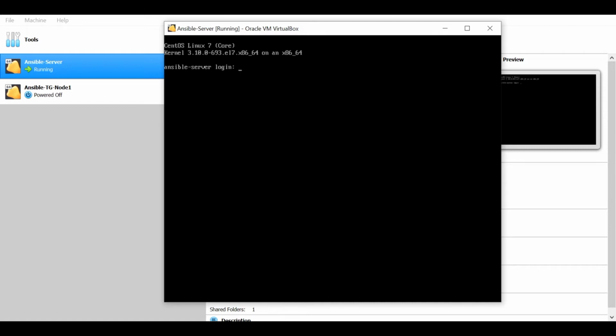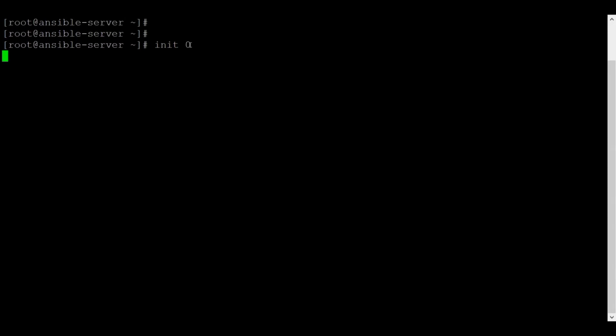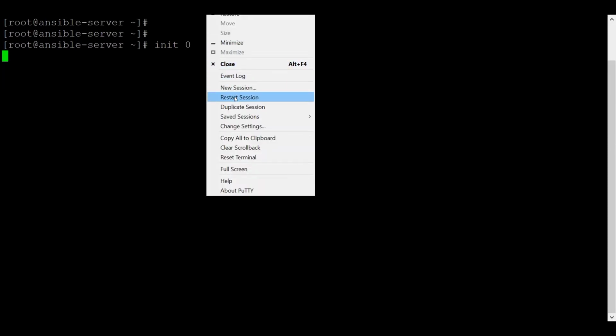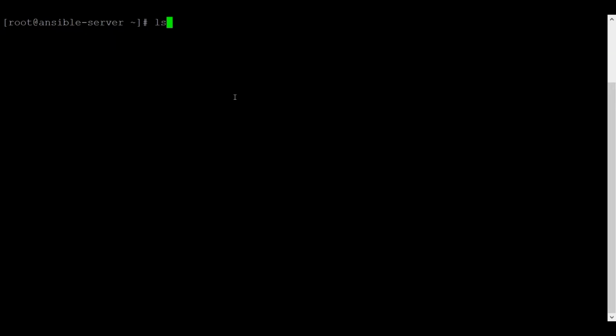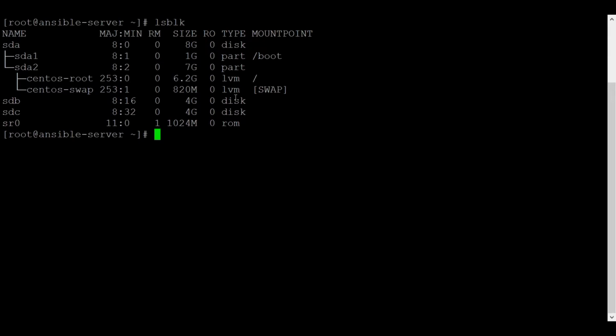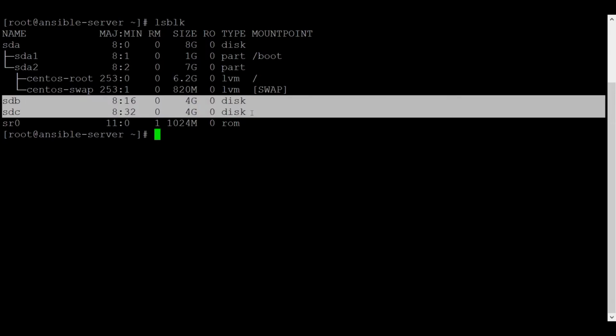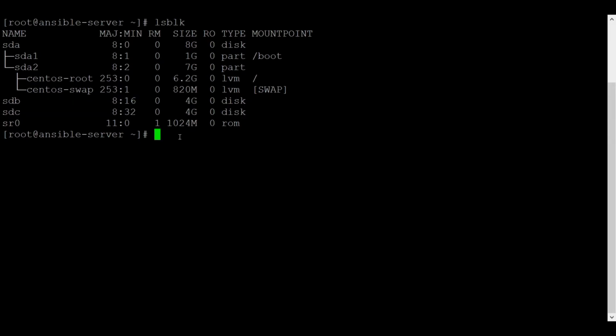Okay, my VM is booted up, and I will not log in here. I will use PuTTY, root and password. Great. So using the lsblk command, we can see if new disks are added. You can see here HDB and HDC, two 4GB disks have been added. So we will configure LVM using both disks.